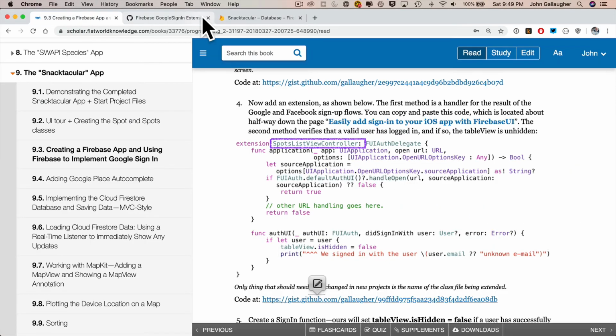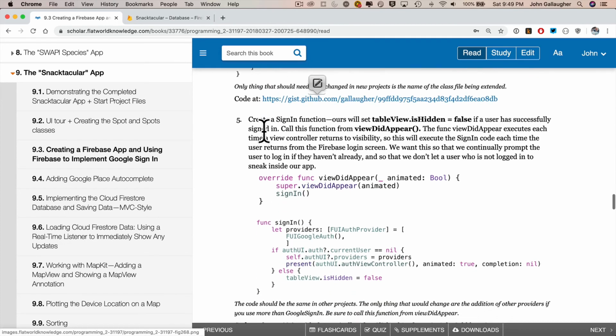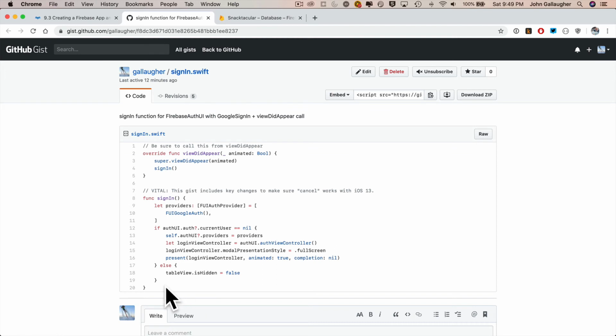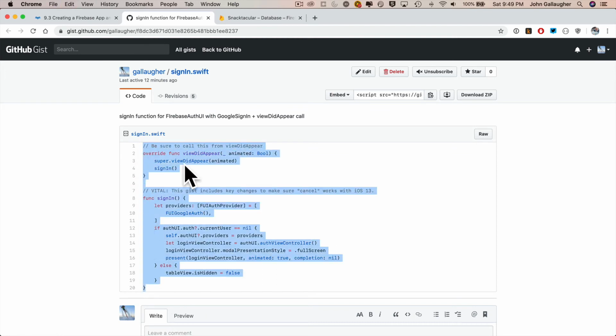One is we're going to add a view did appear, and then we're also going to add a function called sign in here. We can actually grab this data, again, right from a gist, and we described how to do all of this code inside of the learning videos for this chapter. So we're just going through things very quickly, and we're using them almost like software Legos.